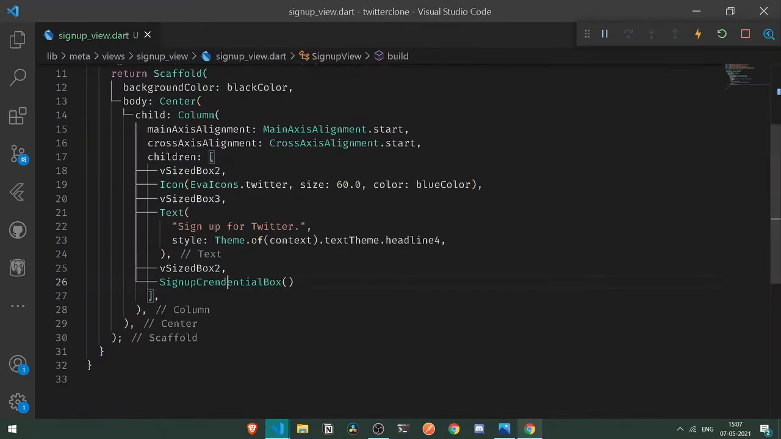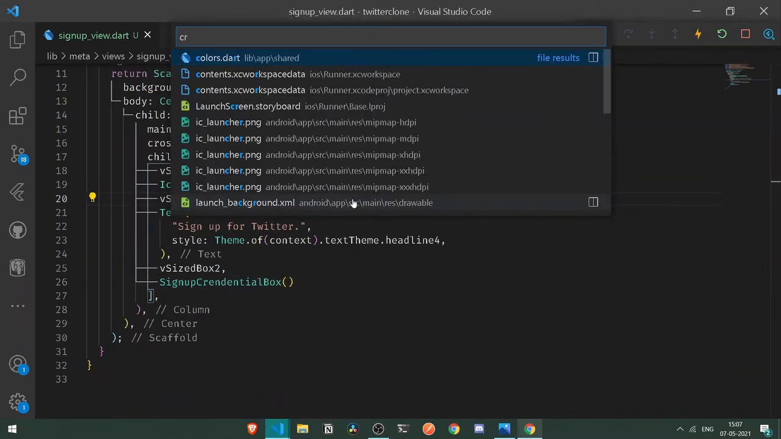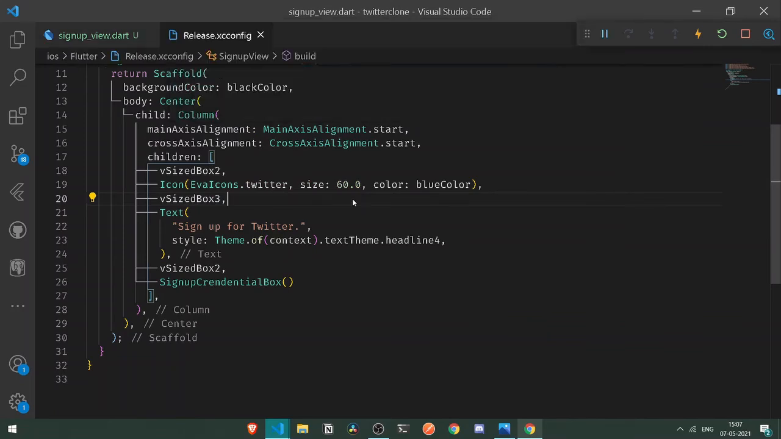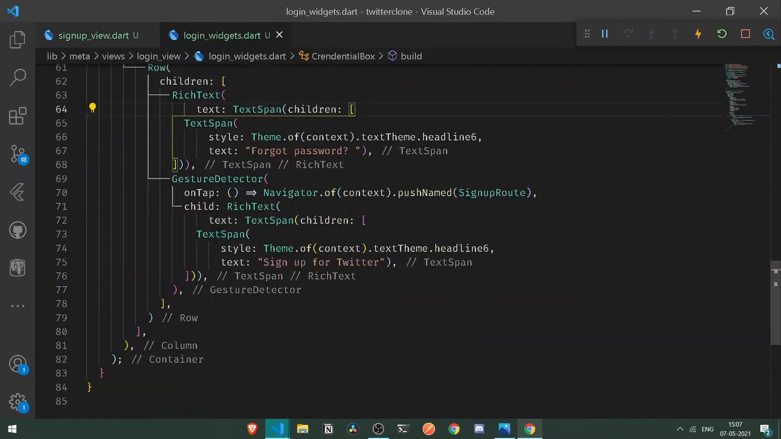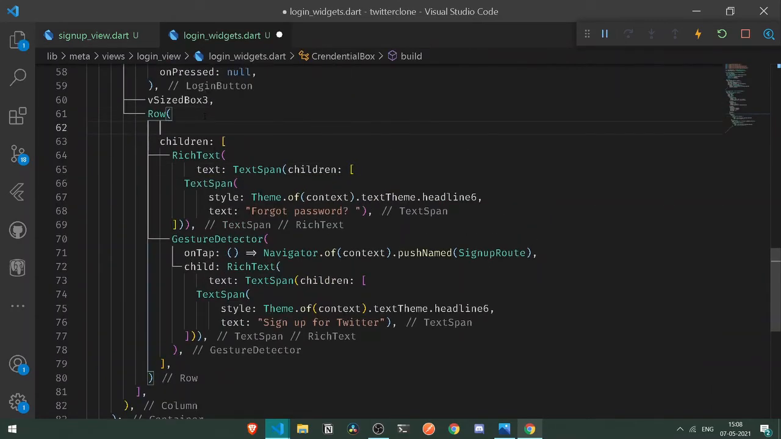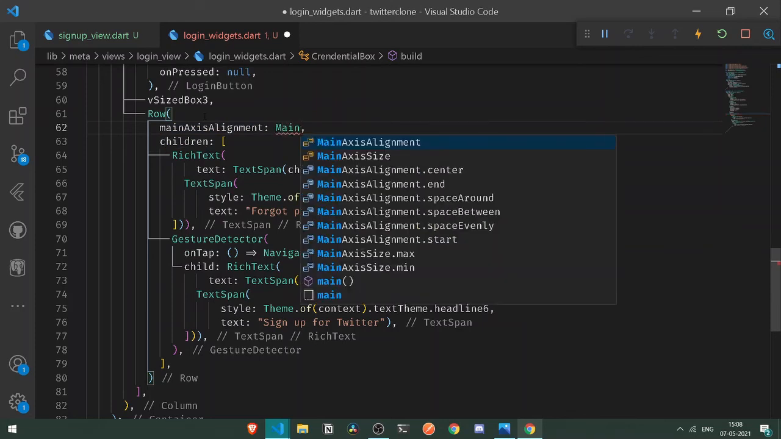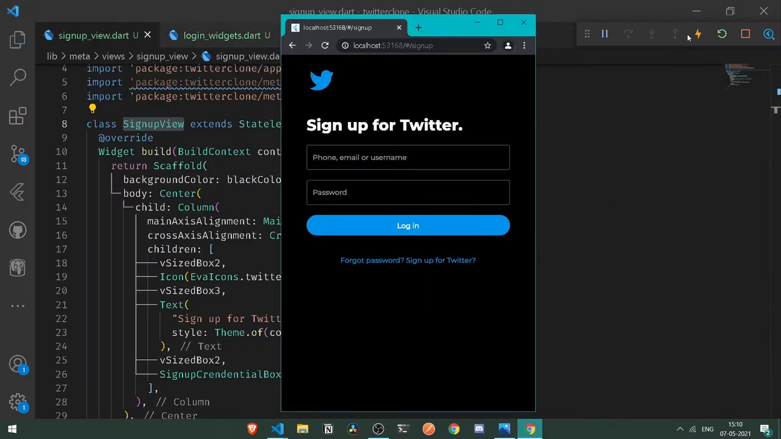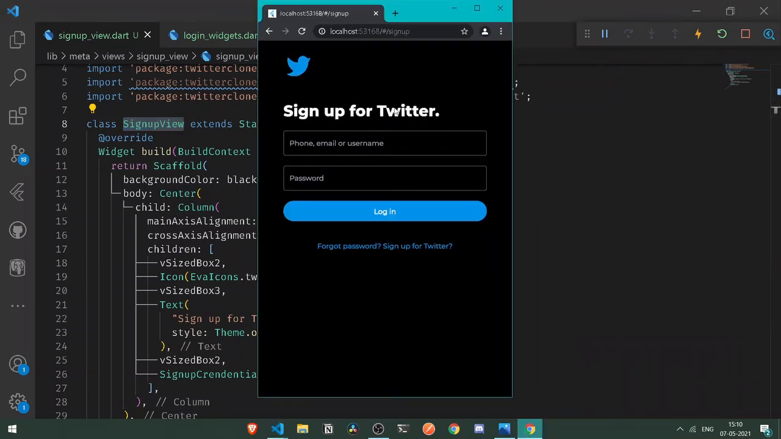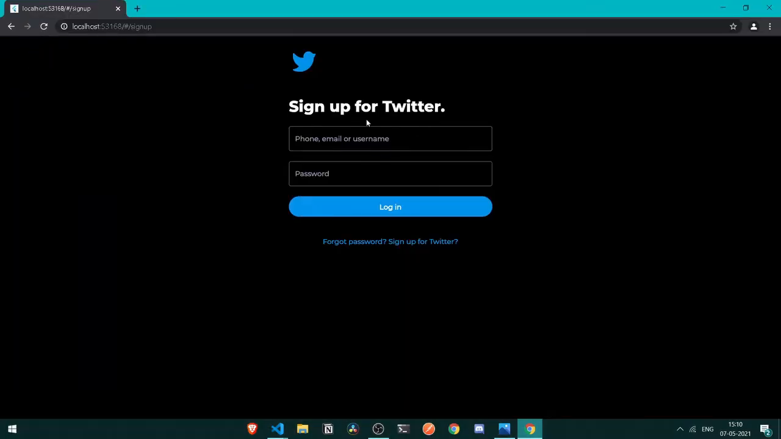Let's check it out. So now let's do one thing, that is go under our login view widgets, and here under our row we can add a property of main axis alignment under a center. So here let's add everything in center, add a comma, format document first. Let's hot restart our entire application once, and now let's check it up. Cool, so now you can see we are getting navigated to our next screen, which is sign up for Twitter. And if I make it big, everything will be under center. So congratulations, we have done a great job.